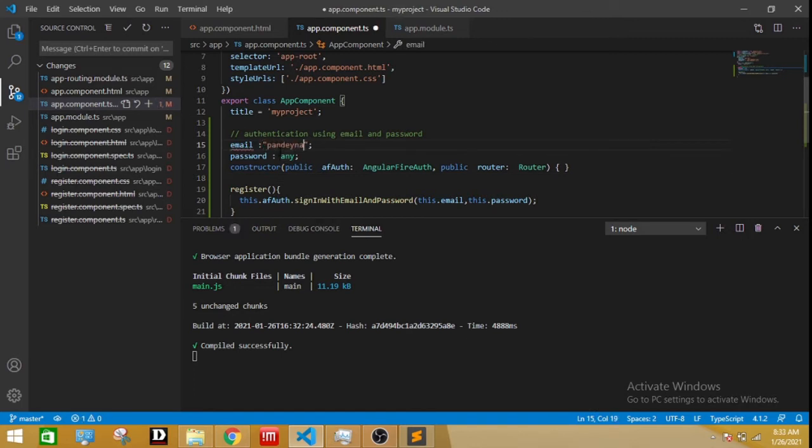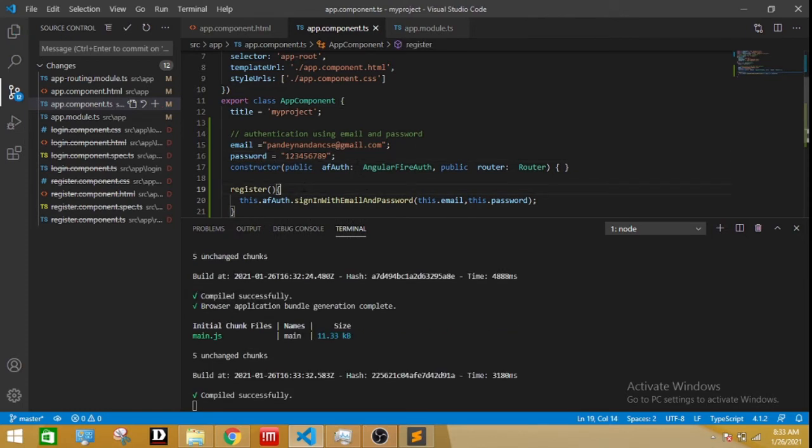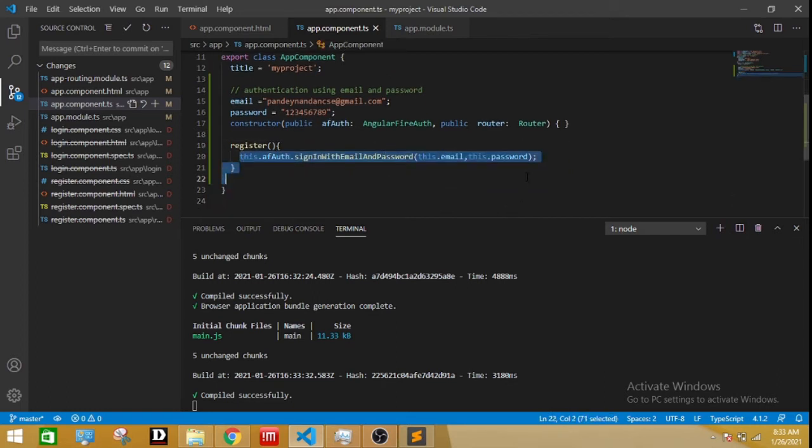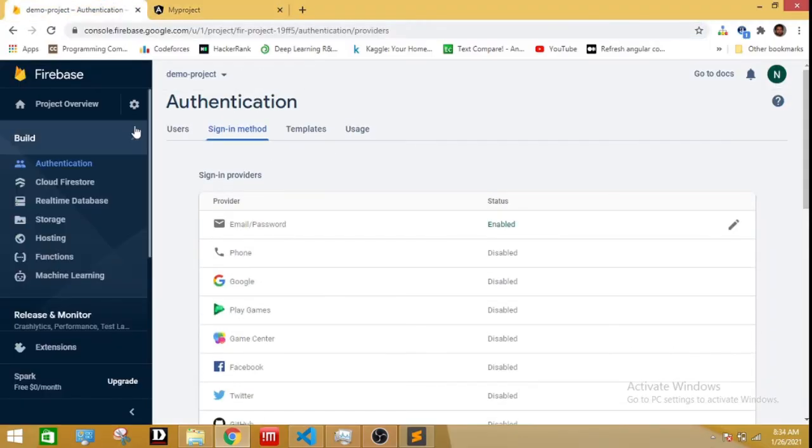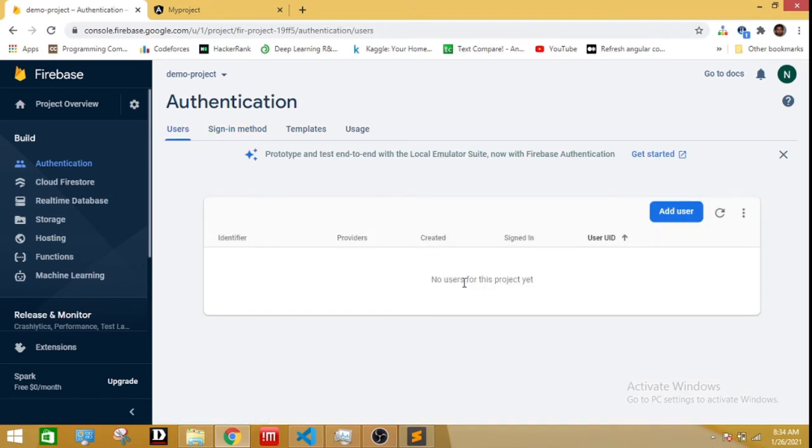This is my mail. I am using this email for authentication. And suppose I want to give any password. Save it and now we will click on the register button and this function will be called. As a result, a user will be registered with this email and password. We will see how. You can see here there are no users. This is empty. So let's try to register.